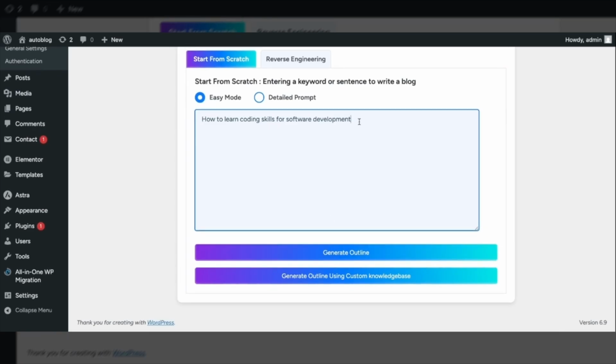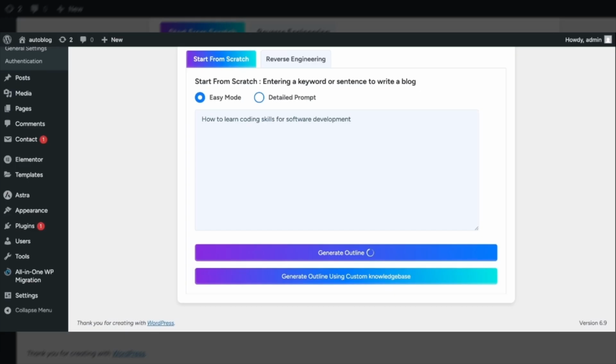So based on the prompt that I have added, AI will generate the outline. And if you don't want AI to generate the outline, then you can go with the generate outline using custom knowledge. It will fetch the data from the custom knowledge base that we have added in the OmniSite dashboard. So that data will be synced up with your blog post. So let me go with the generate outline option at the moment. It will take a few seconds to generate the outline, so kindly be patient for that time.